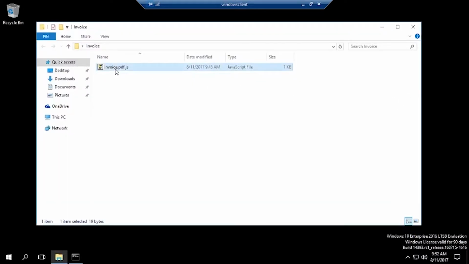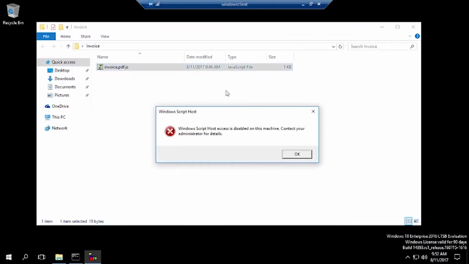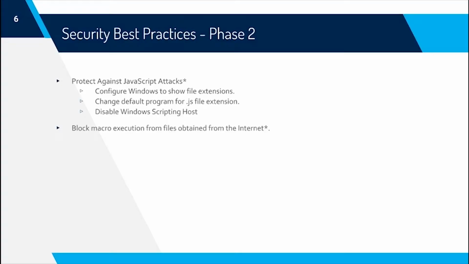All right, let's see if we can force Windows Script Host. There you go. Windows Script Host access is disabled on this machine. Another threat has been macros executed from files downloaded from the internet. We can show you how to go into group policy in conjunction with Office 2016 and force a setting change so that end users cannot enable macro execution from files obtained from the internet.